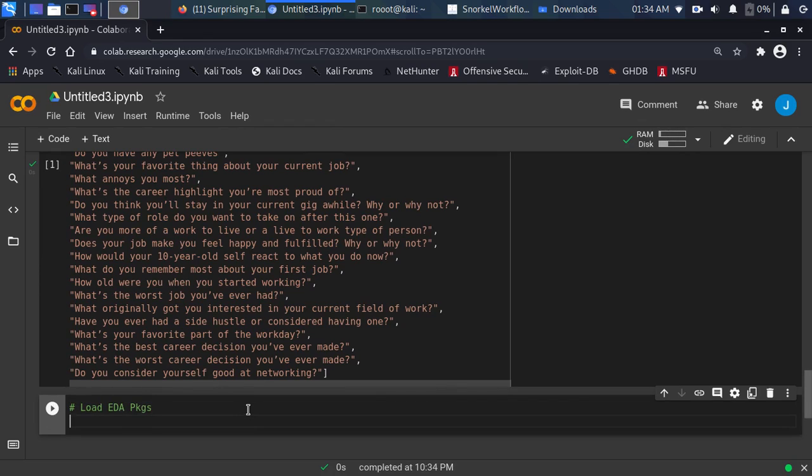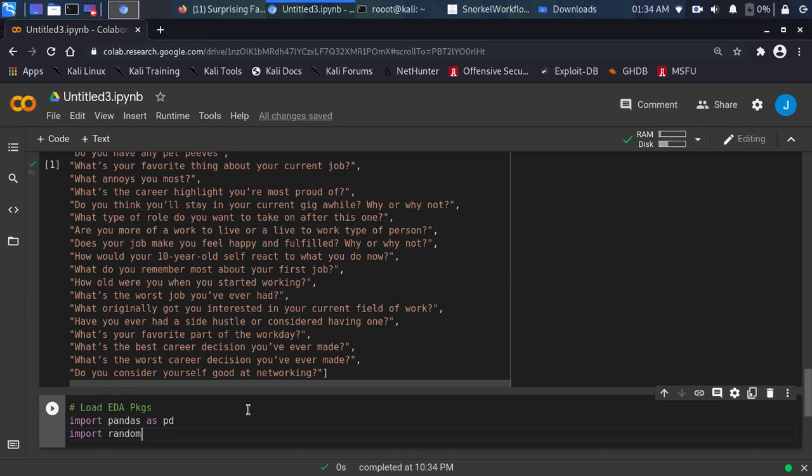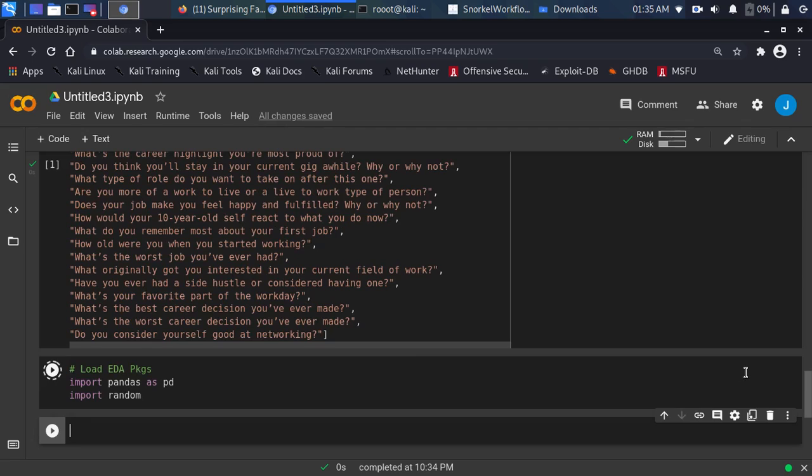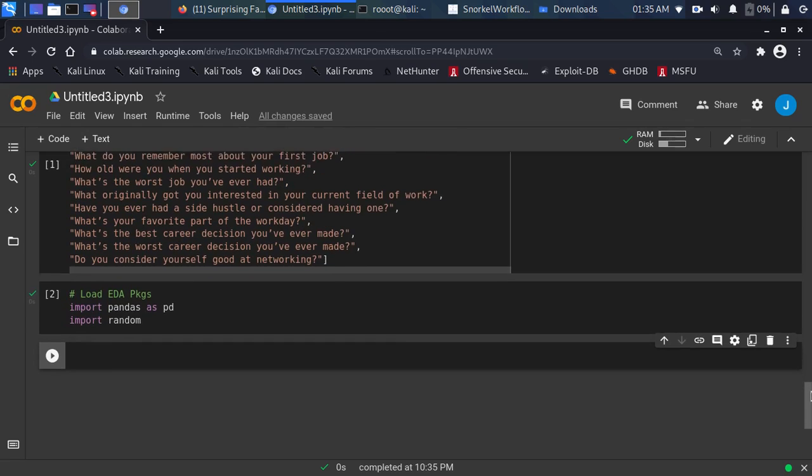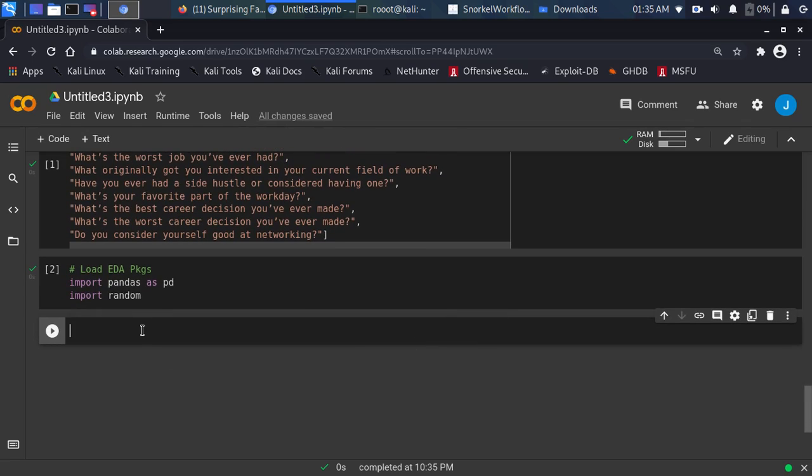We'll be using pandas, so import pandas as pd, and then also import random to help us with that. We are not using NumPy for now. Okay, perfect. That is a basic understanding of what we're trying to do. Now we want to be able to convert this entire stuff into a dataset. So let's see how to do that.